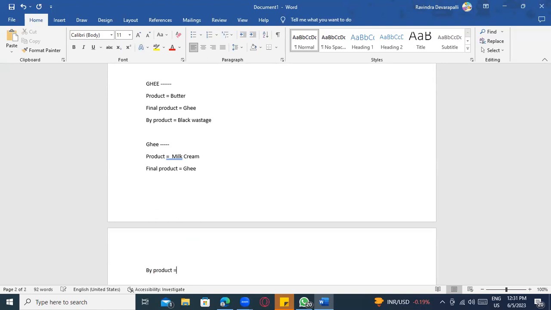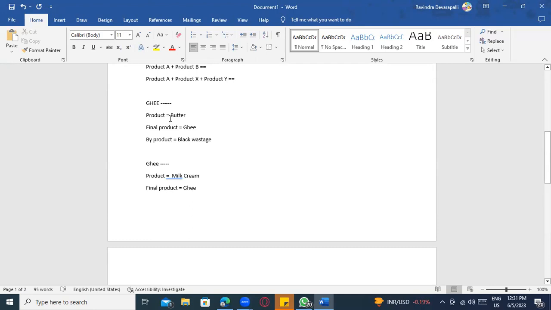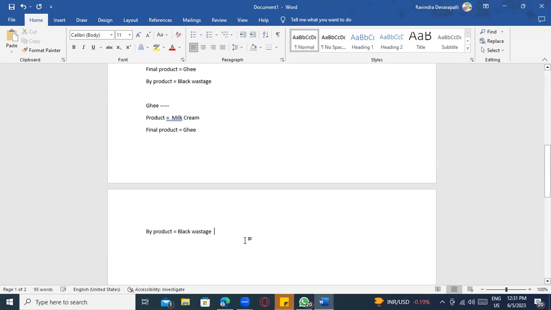Now there are combinations: by using the butter I can make the ghee, or by using the milk cream I can make the ghee, or there is another possibility, where instead of milk I can use curd, or a cream.